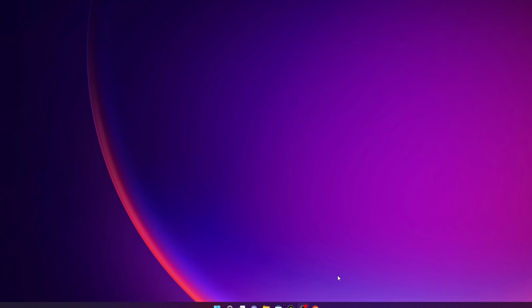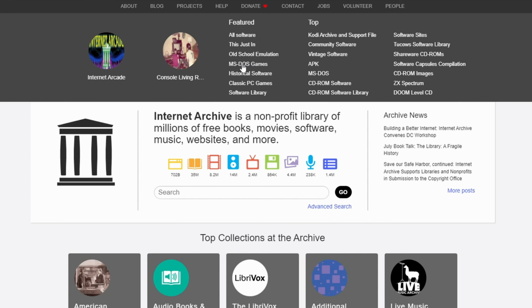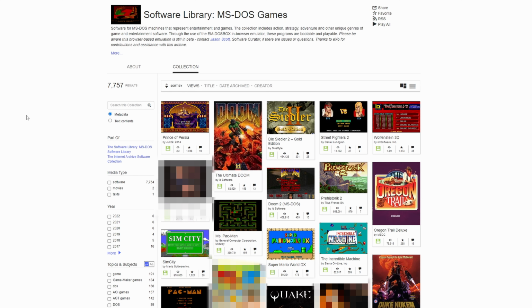The first step of this tutorial is to open your web browser, go into the description down below where I'm going to leave you the link to this website right here. Now you want to click where you see software, and here you can see MS-DOS games and classic PC games. Most of the classic PC games are going to be demos, and you're not going to be able to run them directly on your browser. But if you go into MS-DOS games, you're going to have an amazing collection of games right here that you can play directly from your web browser.